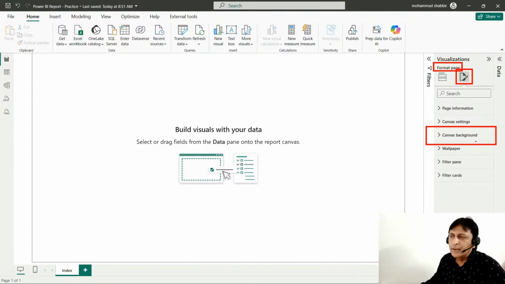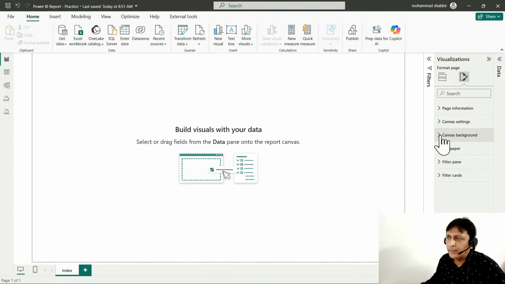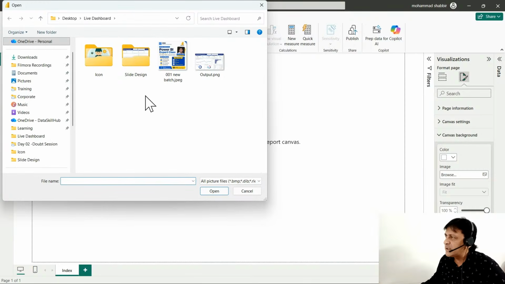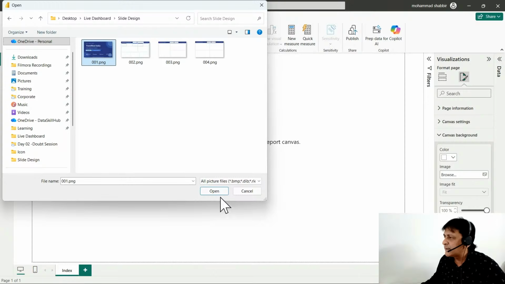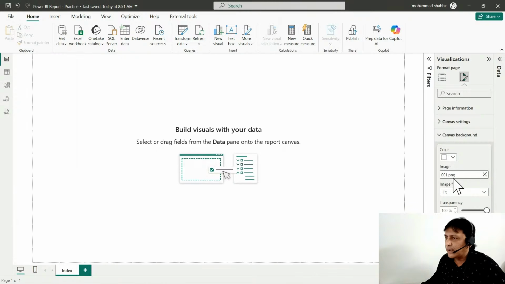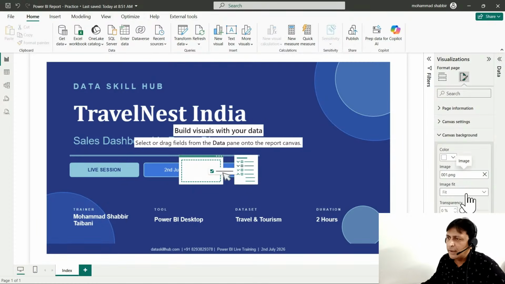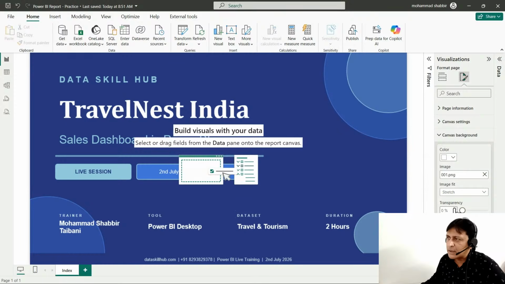All right. In the canvas background, you will notice the image option, browse option. So I'm going to browse this image. Which image am I going to browse? I'm going to browse the slide design 001. All right, I browsed this, but I don't see any impact here because of the transparency. So I'm going to reduce the transparency to 0%, and image fit, I'll make it stretch. And look at this, your first slide is ready.